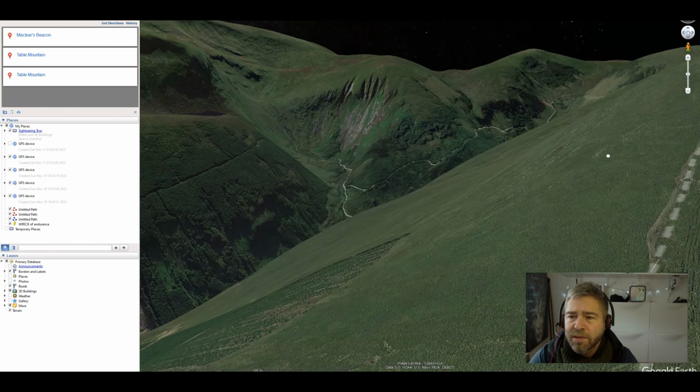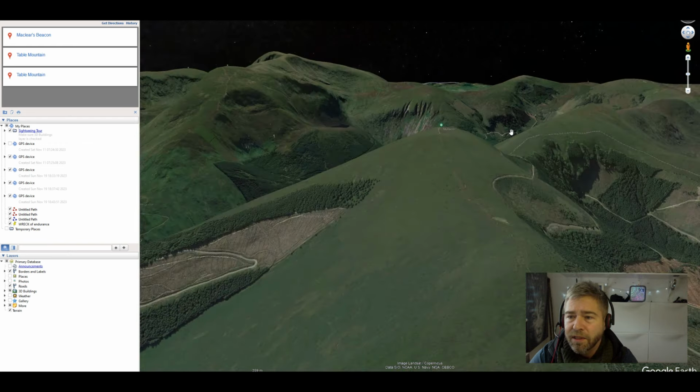Now our elevation profile is a little bit wrong, but I'm going to just leave it so that it's horrible looking. And I reckon this is Table Mountain here. So there's a whole walkway all the way up to Table Mountain, right? That's what I want to have a look at today.